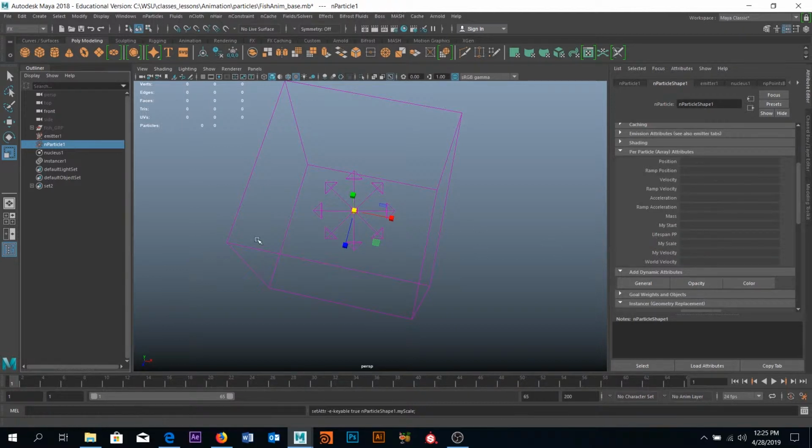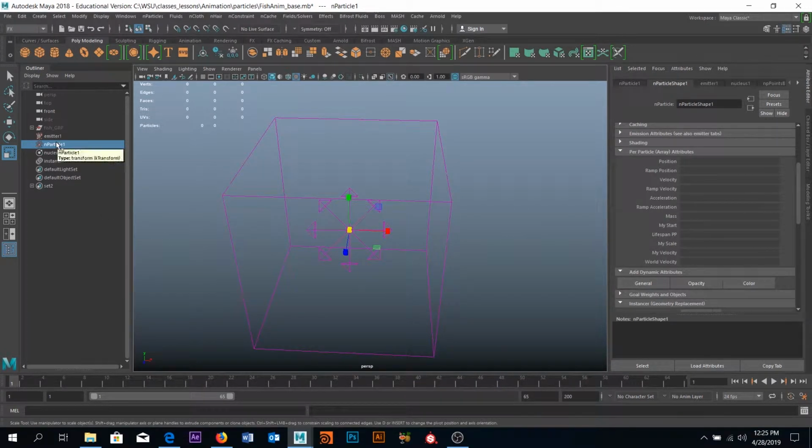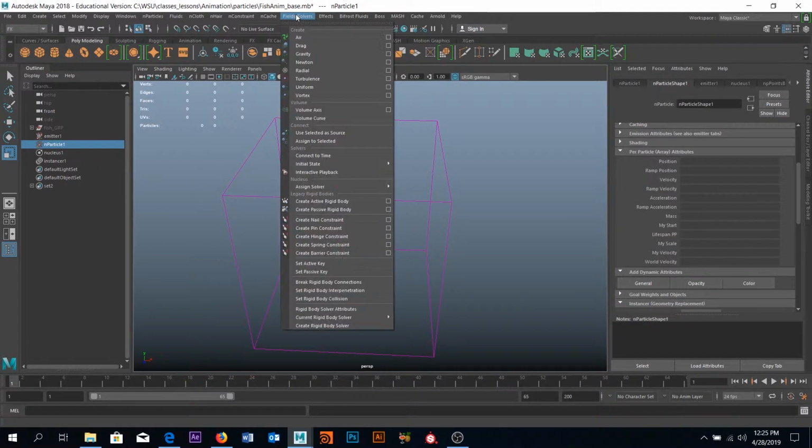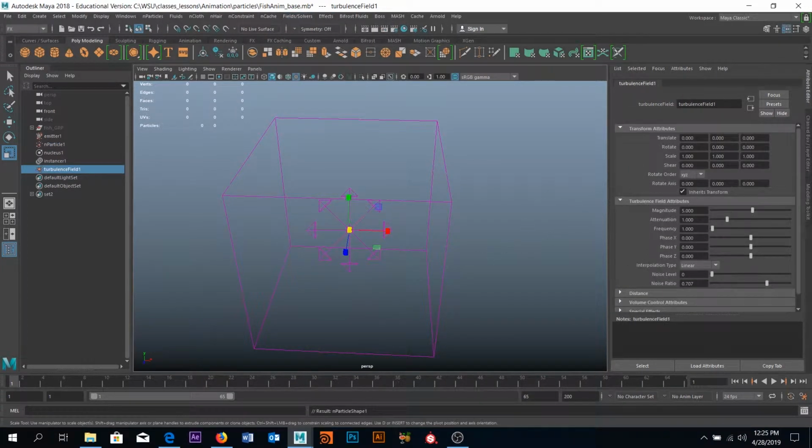attributes. Before we do that, let's go ahead and add a turbulence field to our particles, just so we can get a little more movement. Making sure that we have our particles selected, let's come up to fields and solvers, and come down to turbulence. Okay, so let's turn this up from 5 to something like 50.